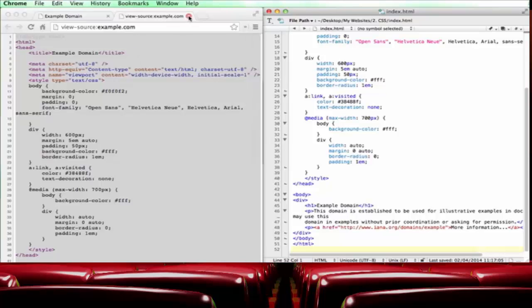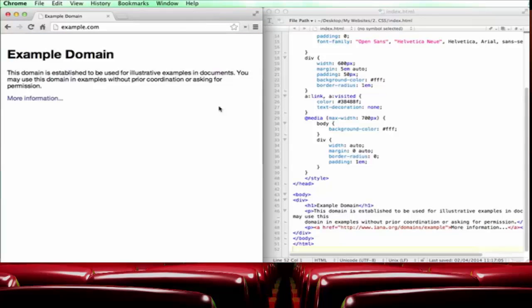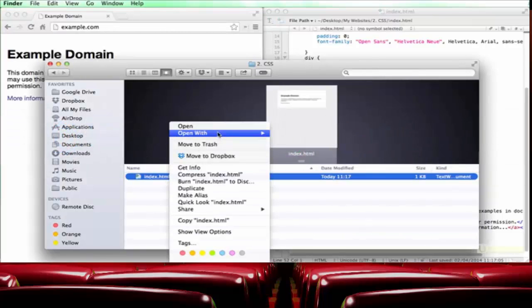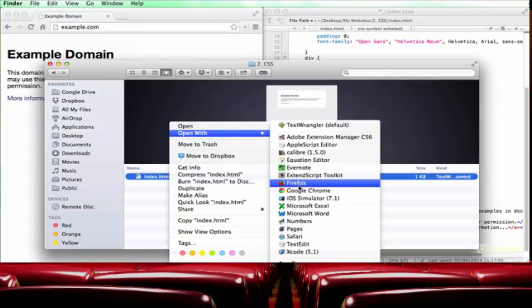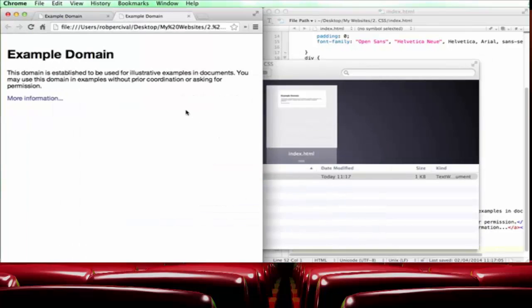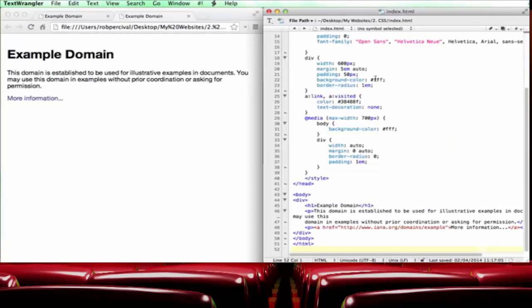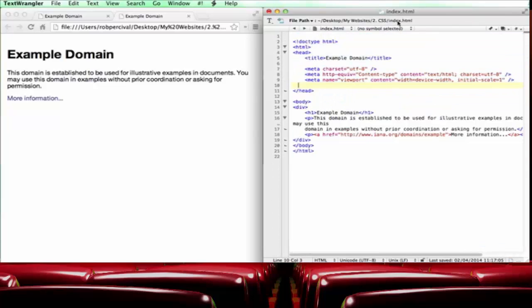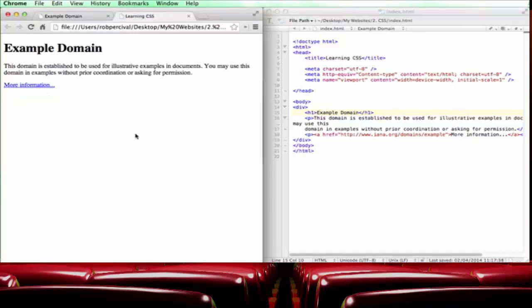Great. Let's just get this up in our browser. So we'll switch over to the Finder and open index.html in Chrome. There it is. Great. Now I'm going to build this rather more from scratch, so I want to get rid of all of these styles. We'll change the title to Learning CSS, and we'll keep the body content there. Great. So that's what it looks like.